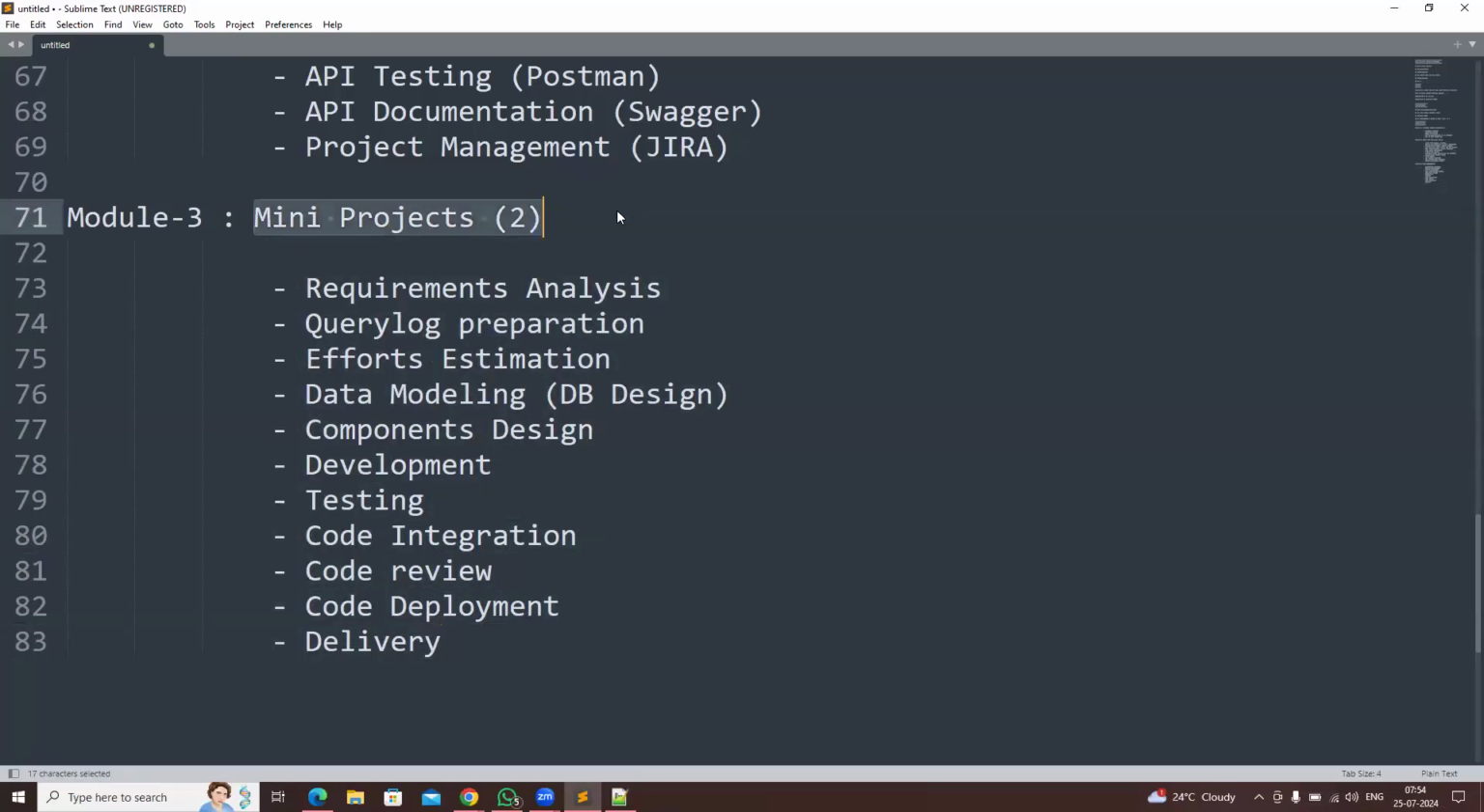Once we complete the 2 mini projects development, you will get a lot of analytical skills. You will learn how to analyze the requirement, how to analyze the database, how to analyze the classes, and you will improve your coding skills.